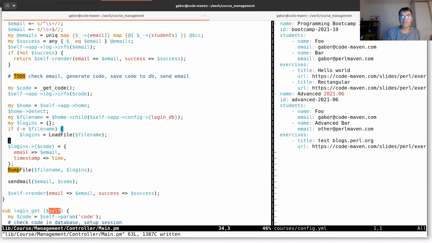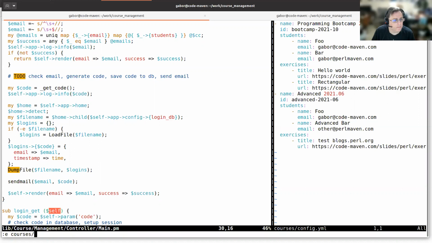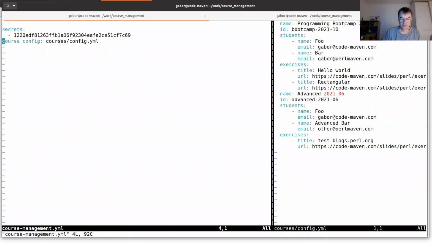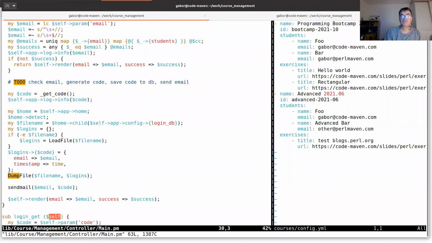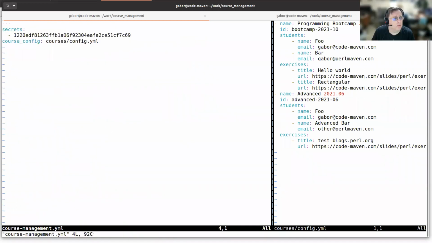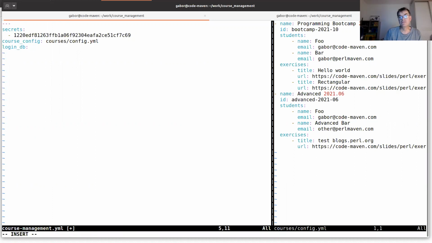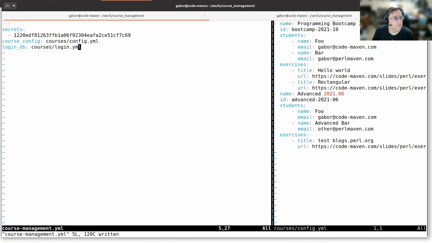We don't have this in the config file yet. We need to do that. It's here, right? Yep. So it's login underscore DB, and it's whatever for now.